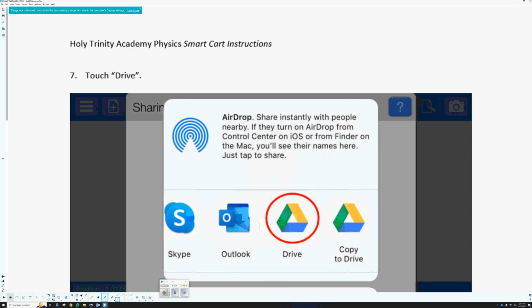Once it's saved, then it's time to do the analysis. And that's going to be for another time. We're going to collect our data. We're going to export our data to our Google Drive. And then I will show you how to do the analysis after we've done all that.